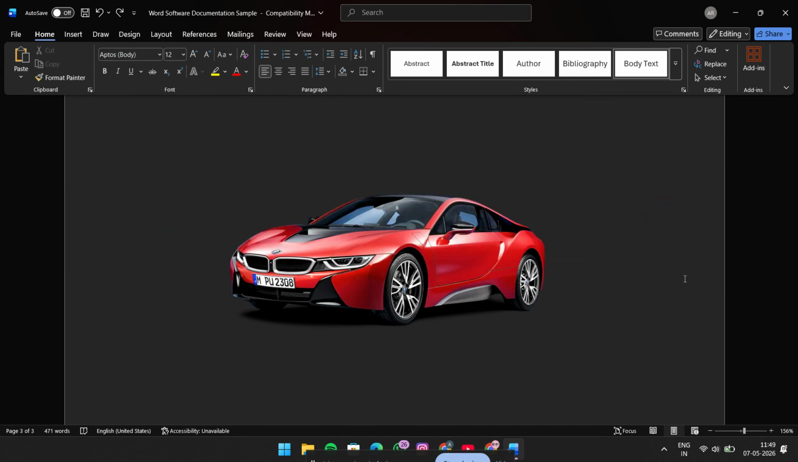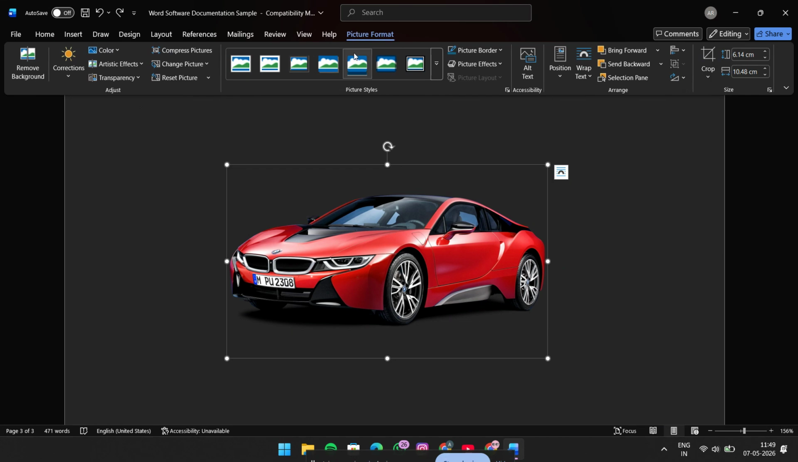First, open your Microsoft Word document and locate the picture you want to change. Click directly on the image so it becomes selected. Once the image is selected, you'll see the Picture Format tab appear at the top of Word. If you don't see it right away, just make sure the image is actually clicked and active, because this tab only appears when Word knows you're editing a picture.